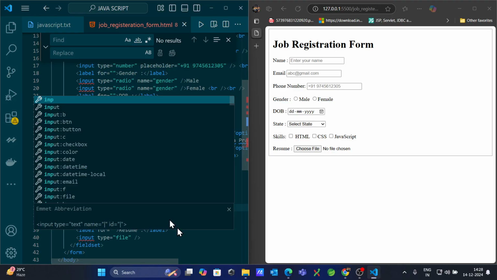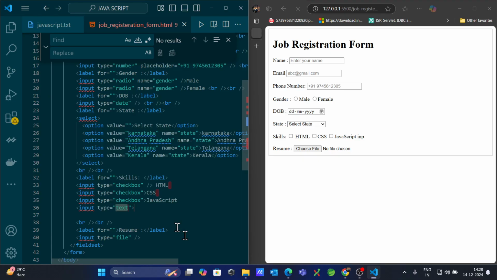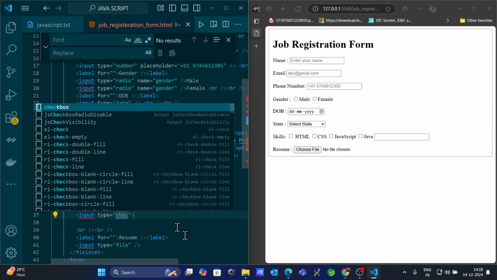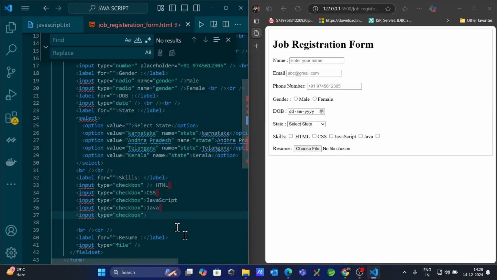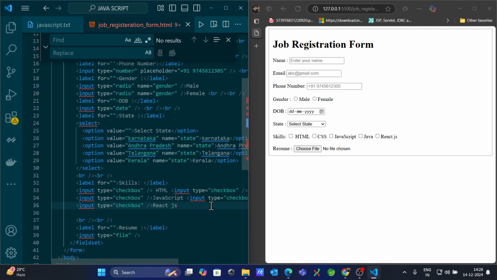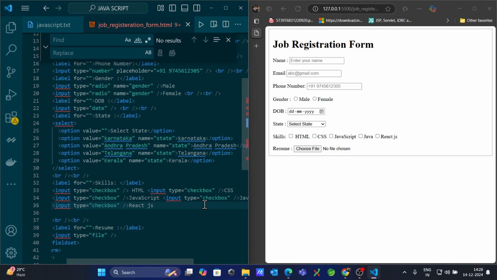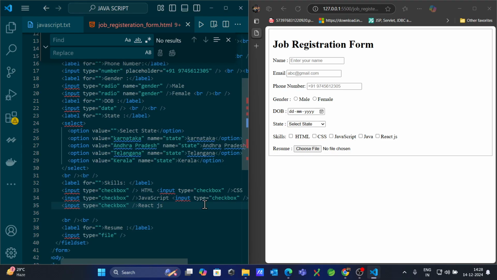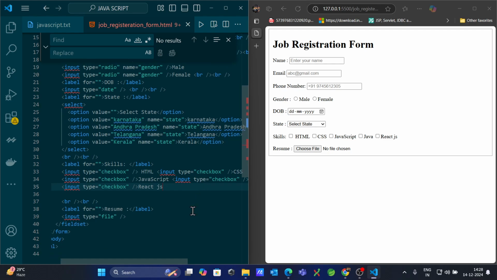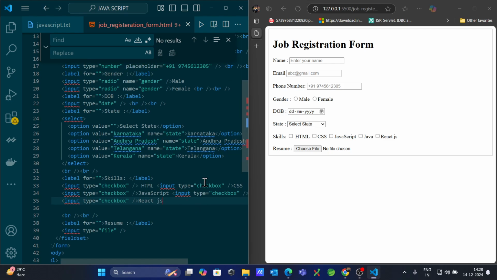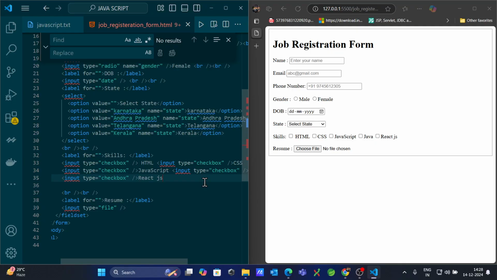Here I'm taking one more input. Take checkbox. Take Java. Take JavaScript checkbox. Take React, that's a printing technology. Okay, then React.js. You can use it like this. These are the programming languages we need to use. Then we need to apply styling for those boxes, guys.